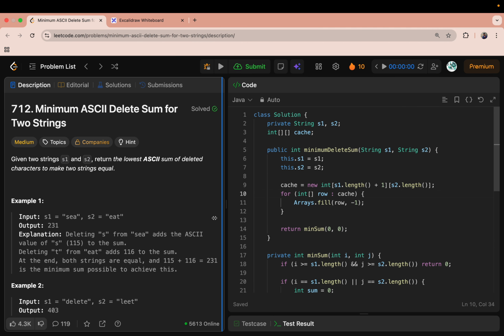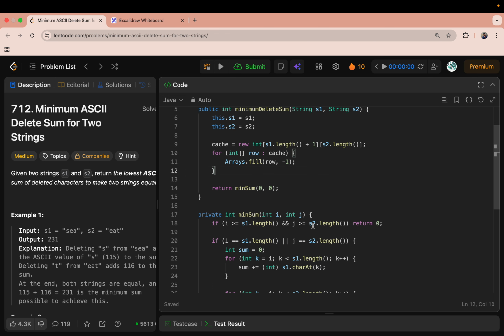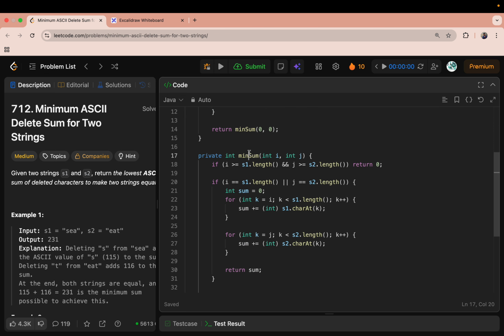I will show you the recursive solution which I have implemented. Let's say I have a function called minimum sum, which will tell me the minimum sum I would get by deleting certain characters to make two strings equal.